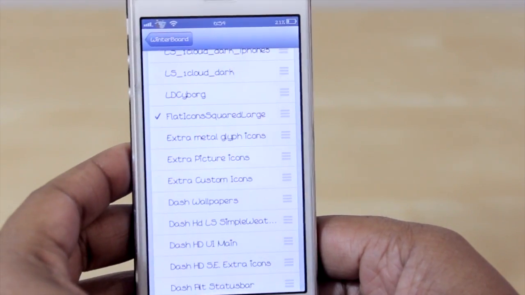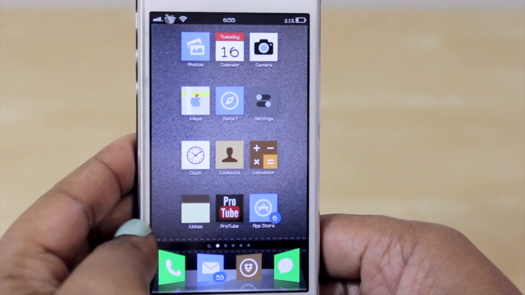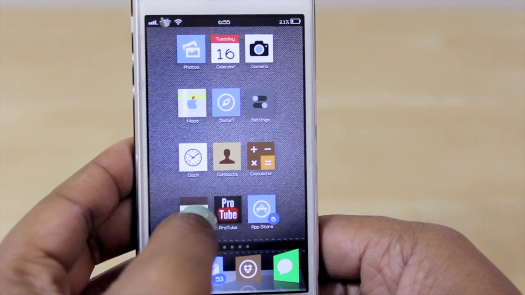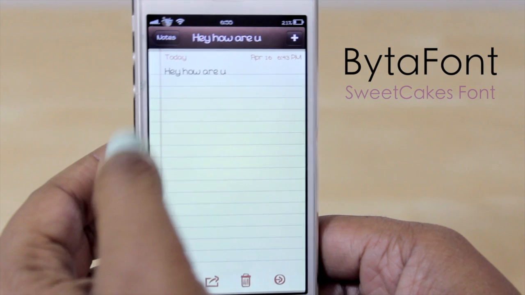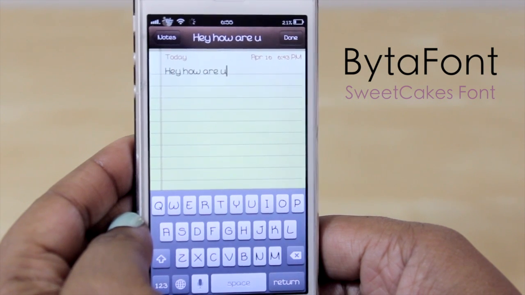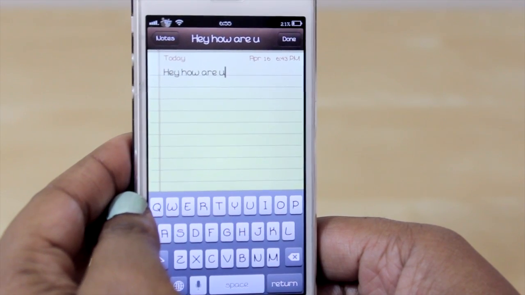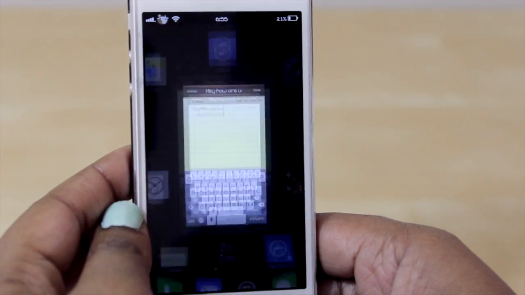Flat Icon Squared Large. Looking at my springboard, you'll probably notice that my text is a little different as well, and that is achieved with Bada Font. So to show you a little quick preview of how that particular text looks, this is a better view of it and how it will look when typing as well as on your keyboard.